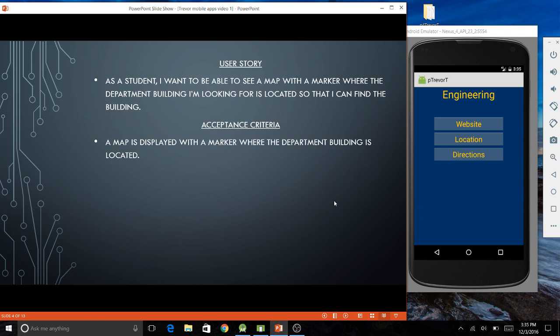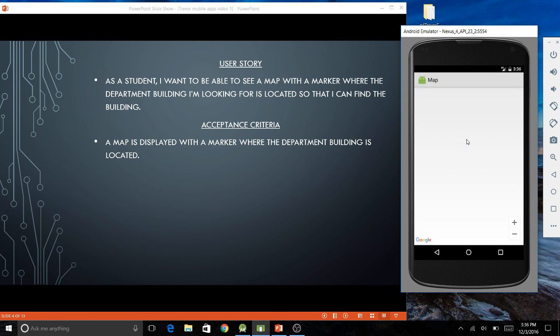Our next user story states, as a student, I want to be able to see a map with a marker where the department building I'm looking for is located so that I can find the building. Acceptance criteria: a map is displayed with a marker where the department building is located. So for this one, we will see where the engineering department building location is. So here we go. You can see there's a marker there.